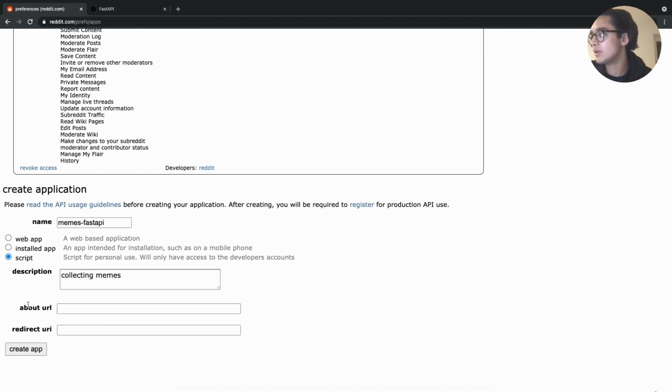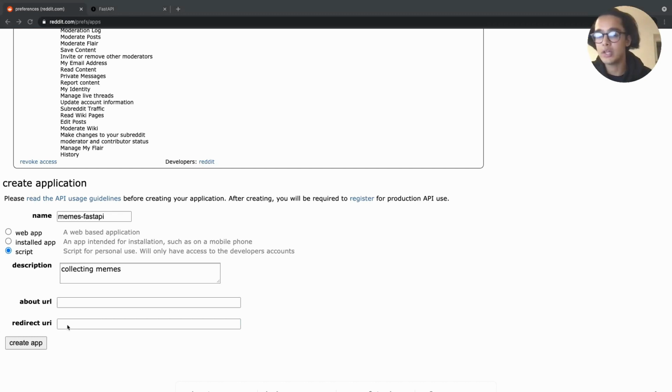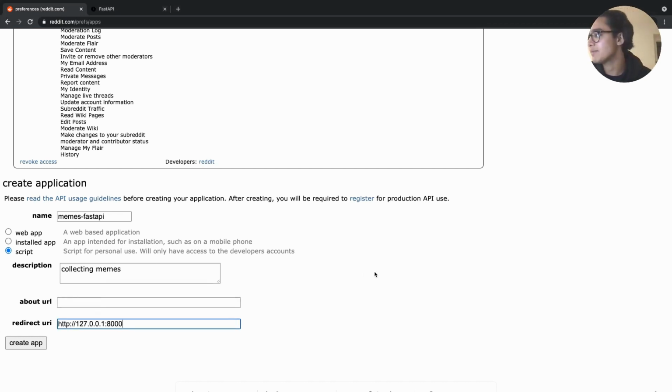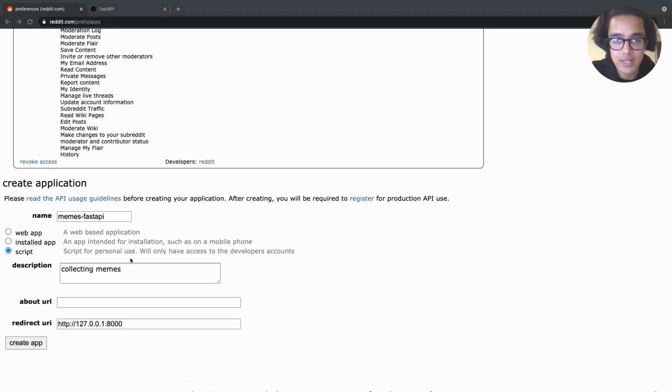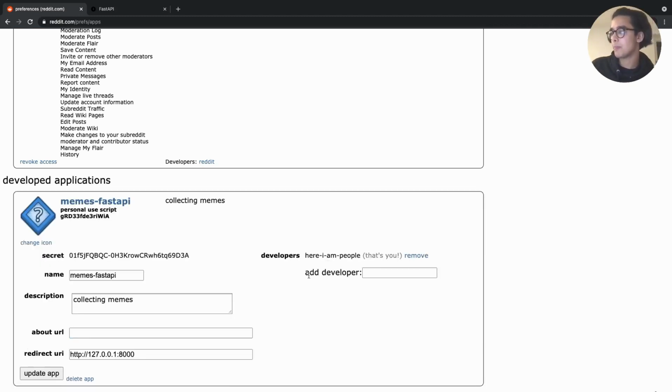And then you can leave the about URL. And in the redirect URI, there's something that you need to enter, which is basically this here. I always forget this, that's why I have it saved in my clipboard. But you want to put in http://127.0.0.1 and then colon 8000, being the port. And we can just create, and then once you have all that done, like I have, you can just create app. And there you go.